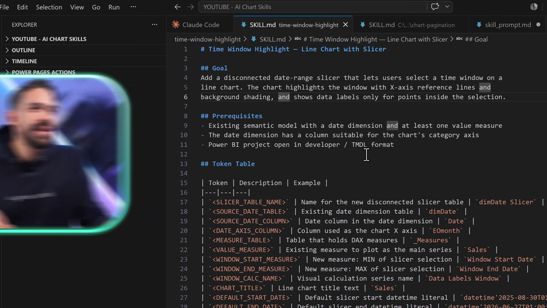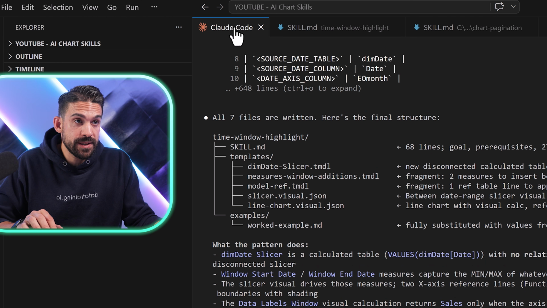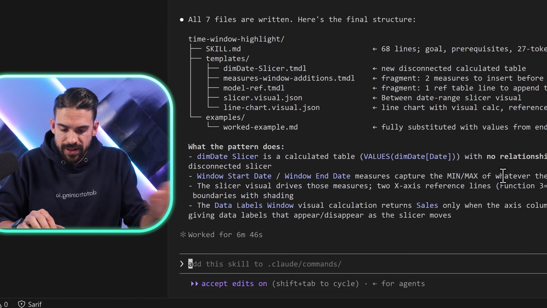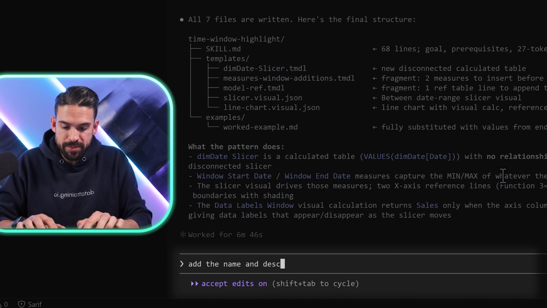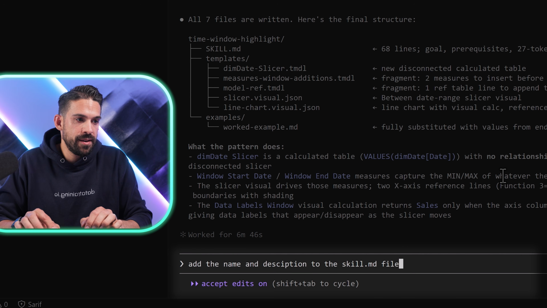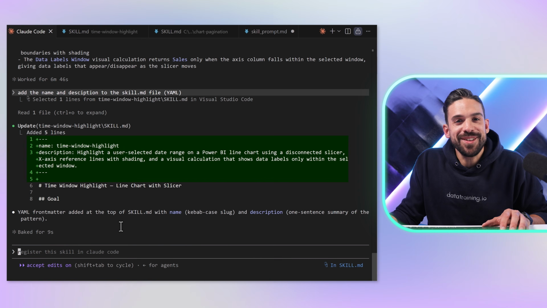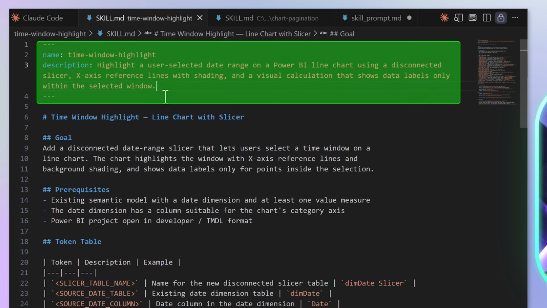Let's open it. And it actually forgot to put in the name and the description, which is really important. So let's fix this. Let's go to Claude Code, add the name and description to the SKILL.md file. YAML. All right, so now the name and the description should be popping up in the SKILL.md file. Yep, there you go. Perfect.